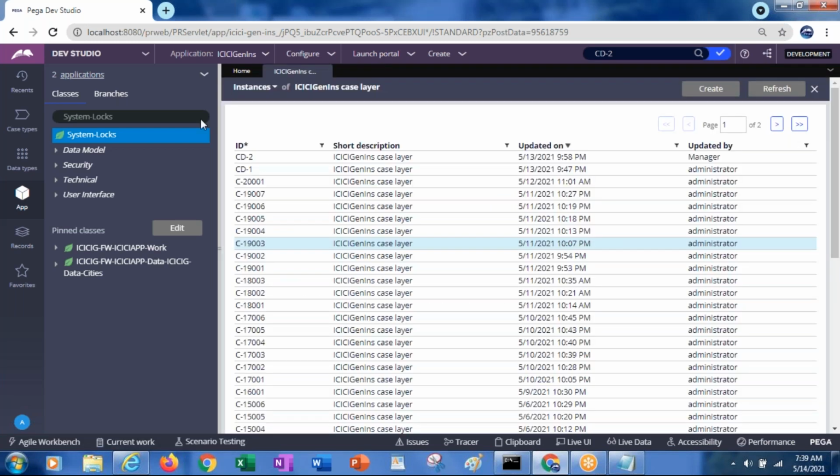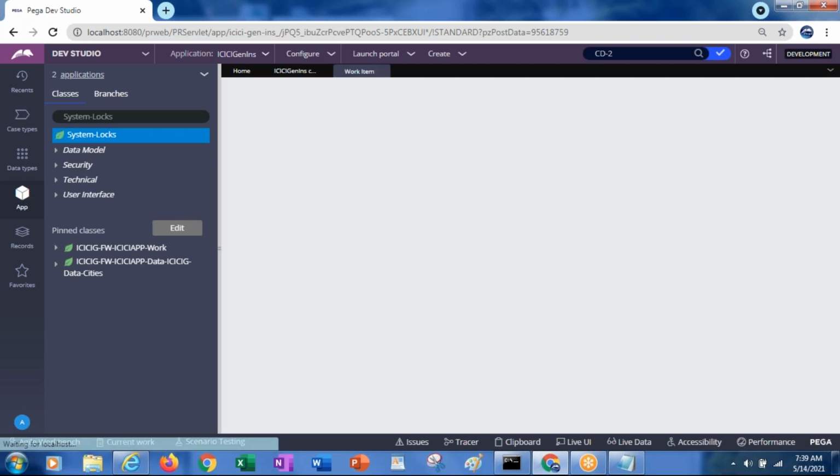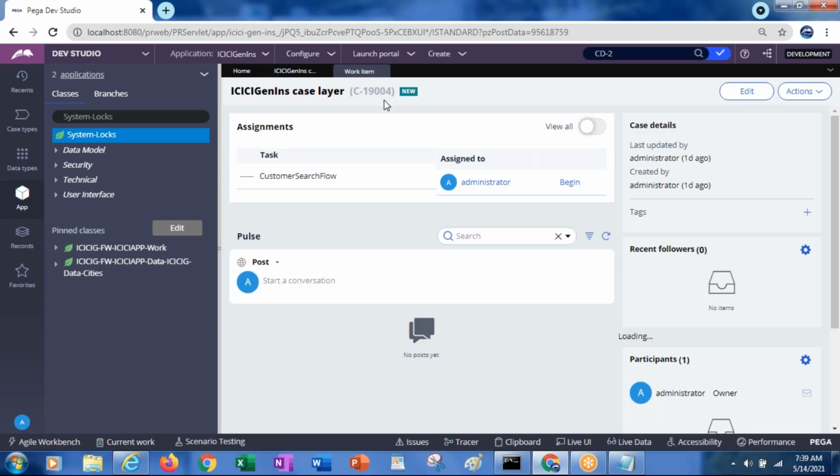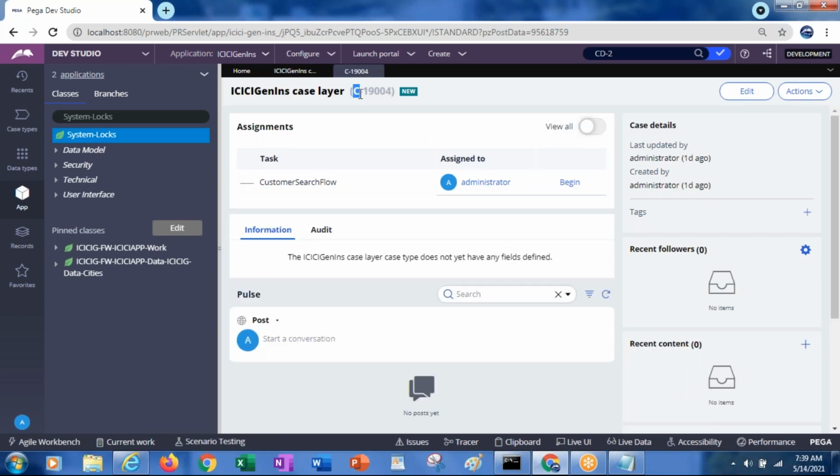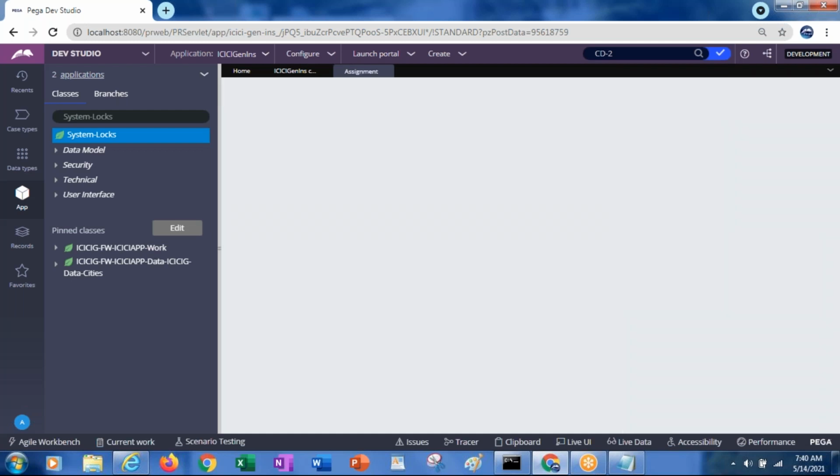Now in the activity, I would like to update some information. For example, here I have opened one case. Whenever you open any case, here it is displaying C-19004. Where exactly is it stored in Pega? In the PC_WORK table. And what is the property it maintains? pyID.